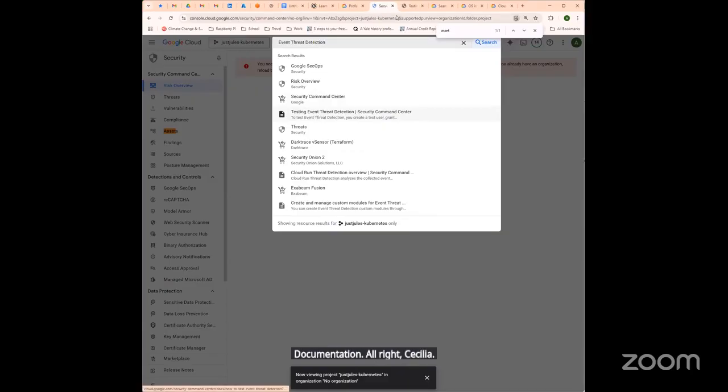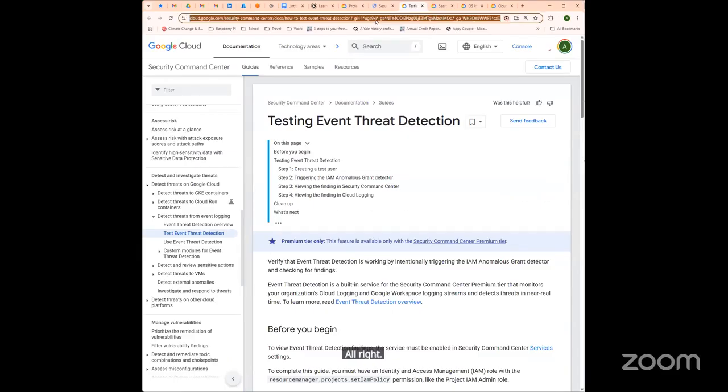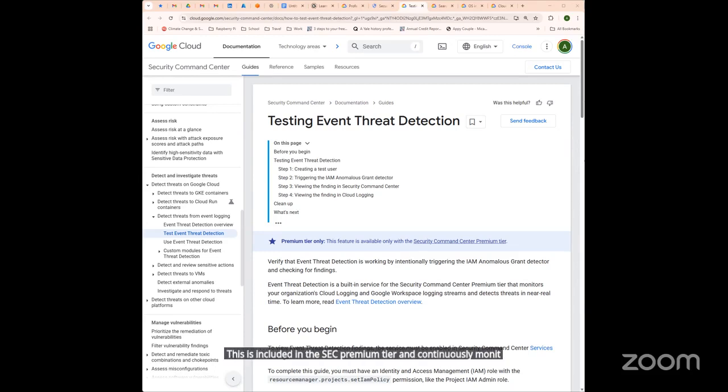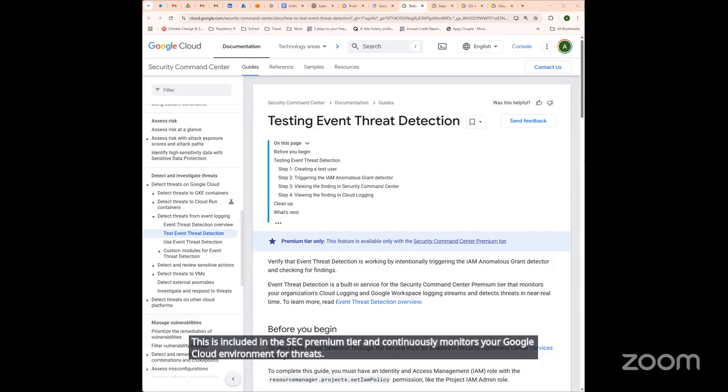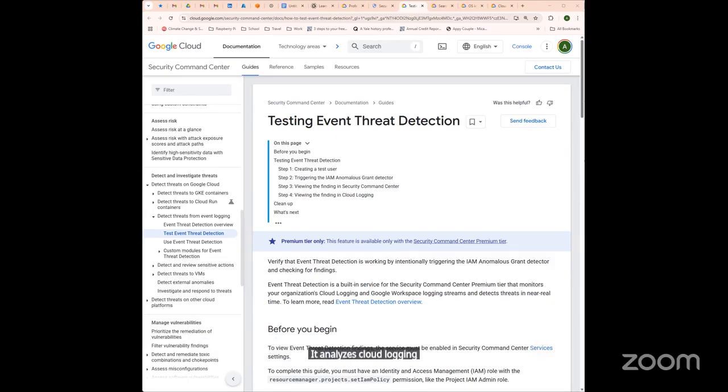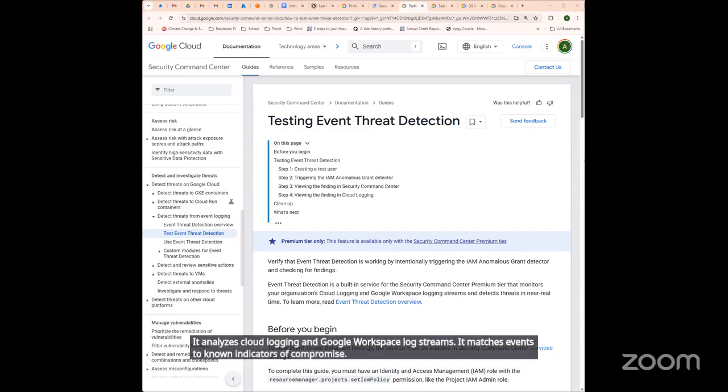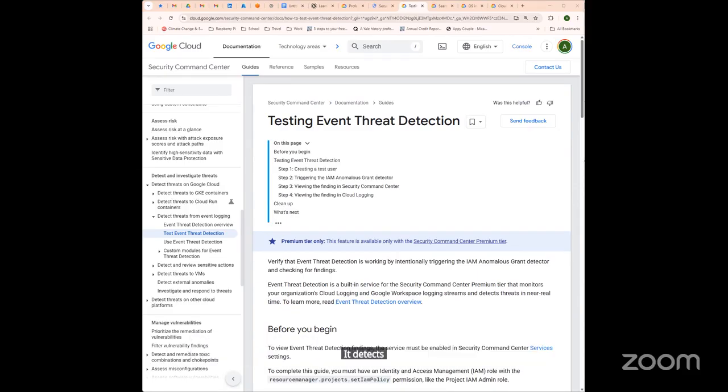All right. So ETD, this is Event Threat Detection. This is included in the SCC premium tier and continuously monitors your Google Cloud environment for threats. It analyzes Cloud Logging and Google Workspace log streams. It matches events to known indicators of compromise. It detects deviations from historically observed behavior and regularly adds new detectors for emerging threats.